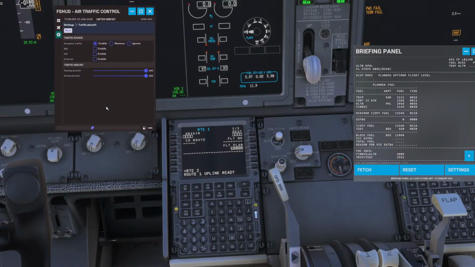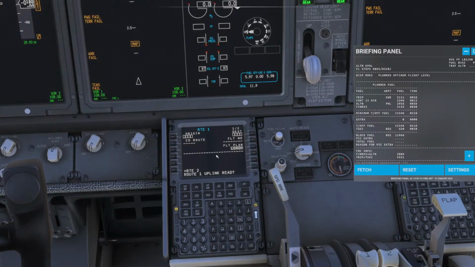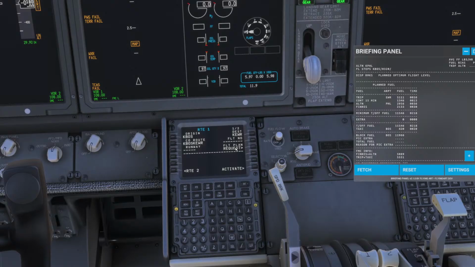What if I hit that button? Nope. Let's enable all those, I guess. Alright, I guess we just gotta deal with it. Alright, loading. Well, the sound stopped at least.